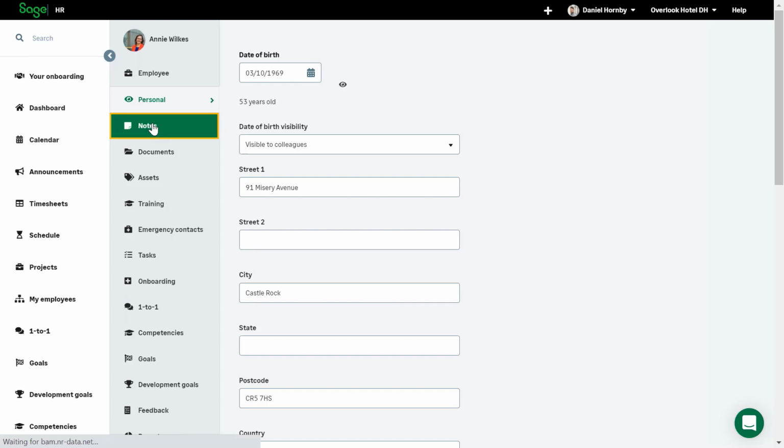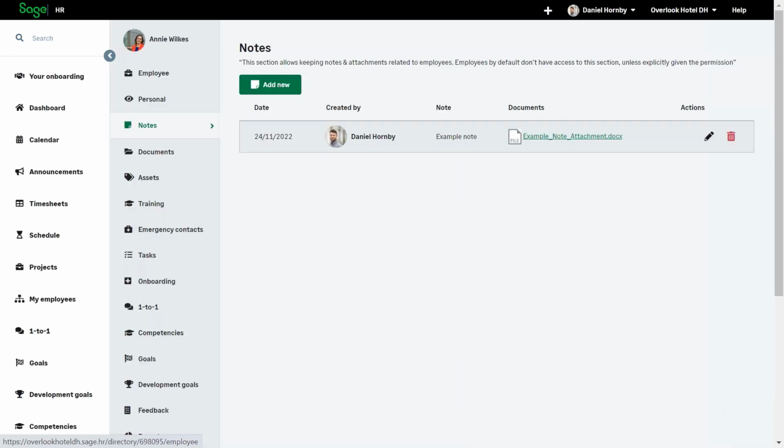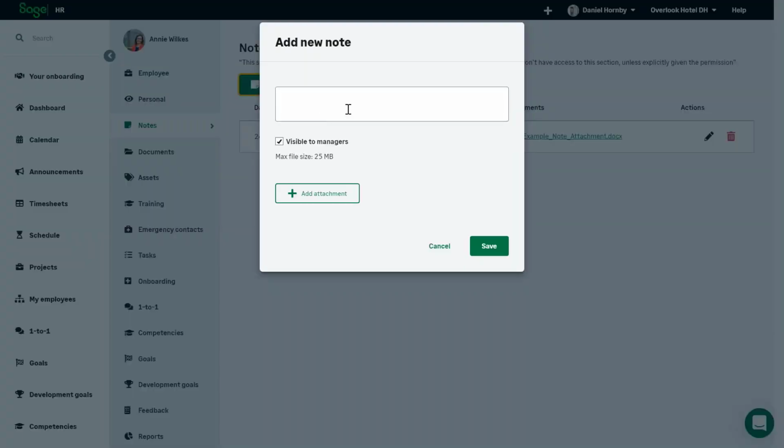We then have the Notes tab. Now the Notes tab is only visible and accessible by admin and managers, so if the employee was to log in themselves, they wouldn't even know this was here, and it's used for adding detailed notes or uploading attachments that we would not want to share with the employee. So all you need to do to add that is just click Add New, and again, fill in the comments, uploading attachments, and click Save.